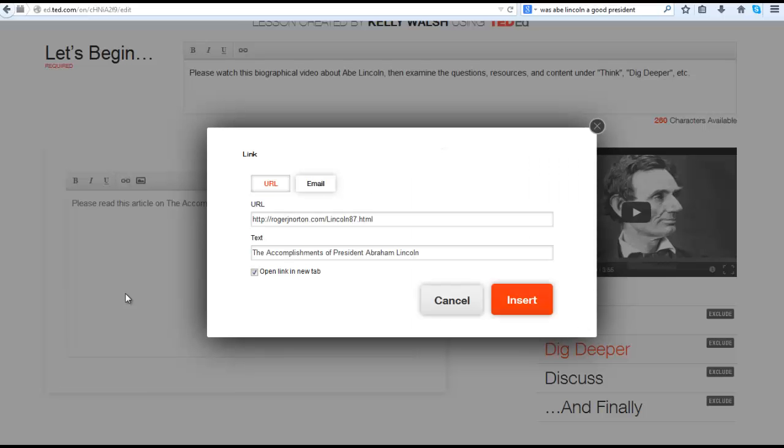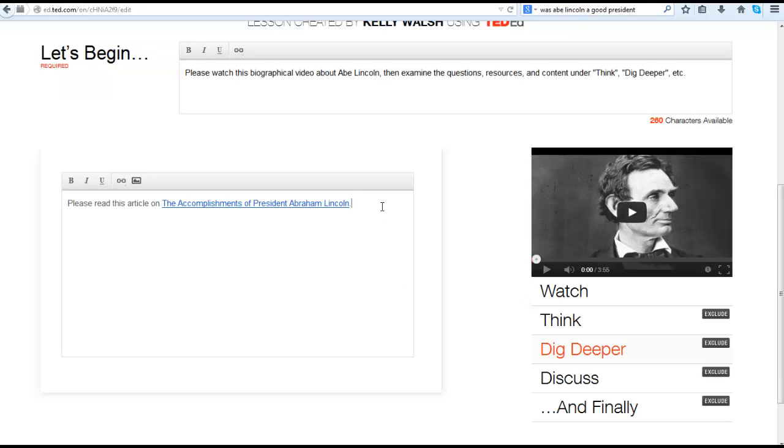In the dig deeper section, you've got a block where you can insert text, you can insert a picture. Here I've inserted some text encouraging the students to read an article on the accomplishments of President Lincoln, and here I'm adding the URL. I click the little URL button, and I'm adding the URL to associate with that text. And I'm going to go ahead and make this block bold so that it stands out more.